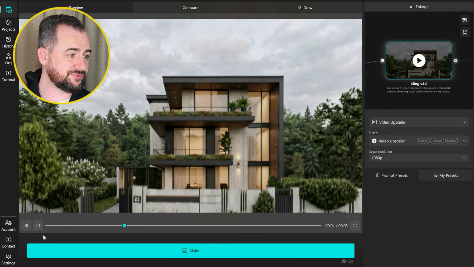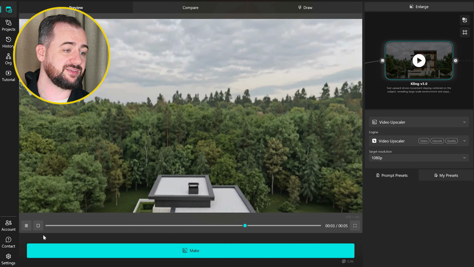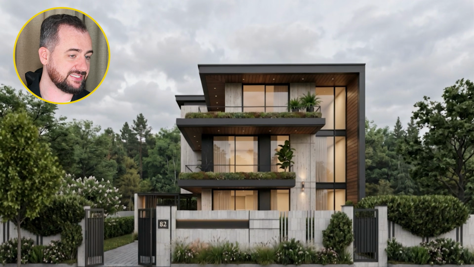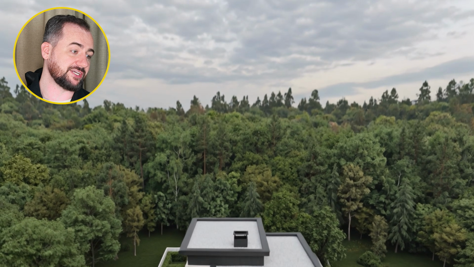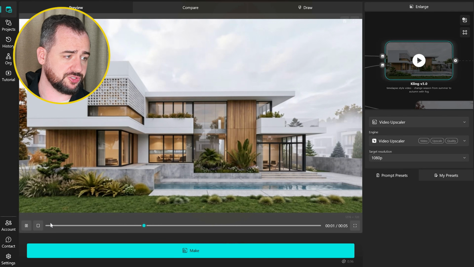The first one is the drone view above the building. This one gives the clearest sense of scale and the side context out of everything in this section. Transition of summer to autumn with fog.